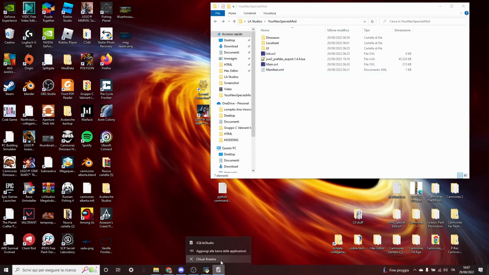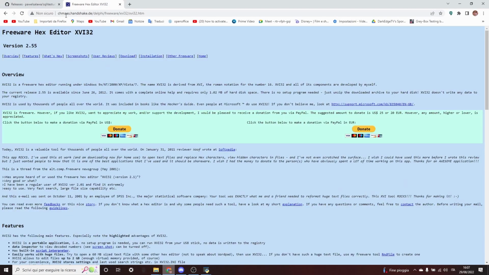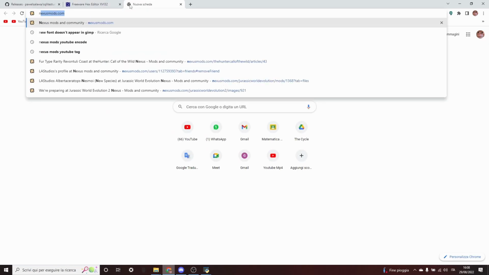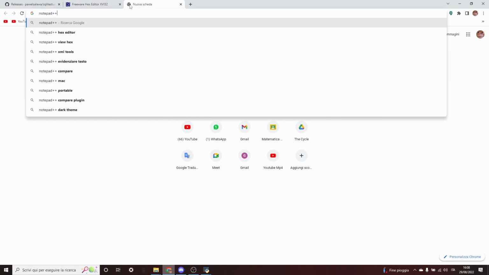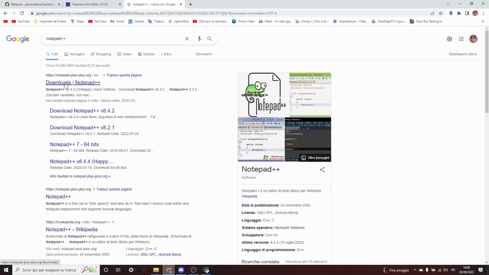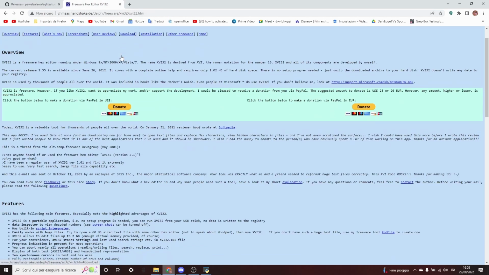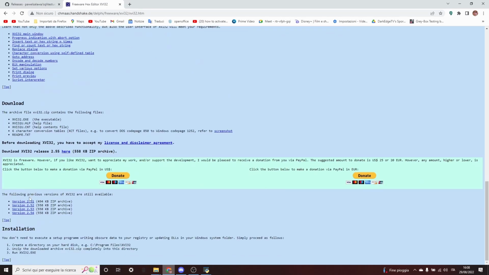Now, you're going to need some programs in order to make a new species mod, which I will link in the description. So in the description you'll find the links to these here. I forgot one because I'm smart. Notepad++. So you're going to need, for example, Notepad++, just download the latest version. Then you're going to need this software here, a hex editor, link in the description. Scroll down, and here download the latest version. Oh no, wait, the latest version is here, 2.55.